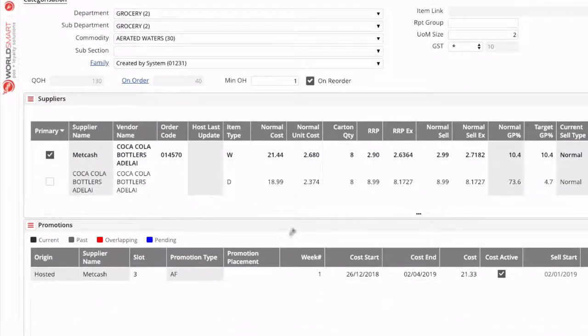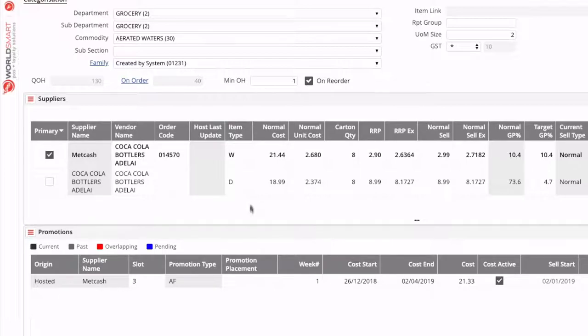One big difference between Grocery Manager and SmartRetail is that in SmartRetail, we are multi-supplier now. So as you can see here, this product, Coca-Cola 2 litre, is supplied by Metcash, where the vendor is Coca-Cola. The trick with supplier and vendor is the supplier is where you buy it from. So in this case, we are buying from Metcash, and the vendor is who makes the product, typically where it's manufactured. So in this case, I've got two suppliers, Metcash, and I can buy direct from Coca-Cola.